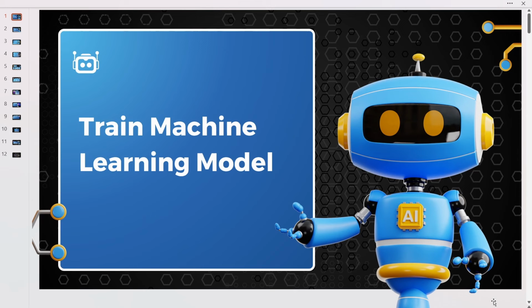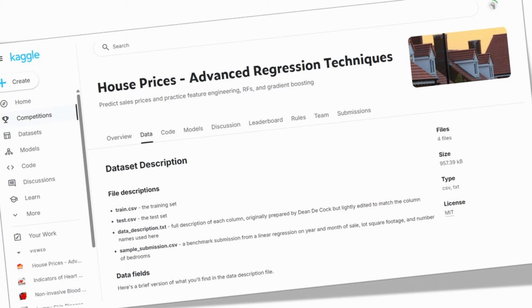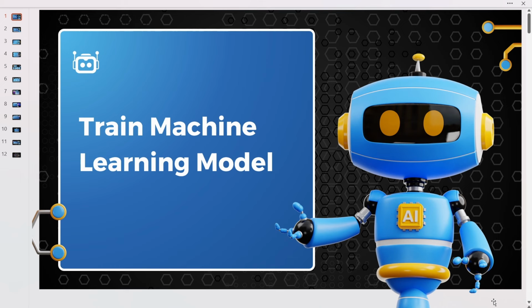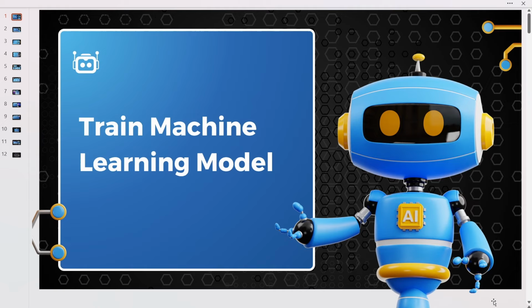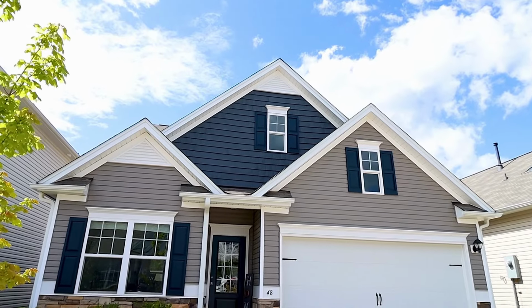Hello friends. So let's start the coding activity by creating a machine learning model. We will train this model with the data set from Kaggle, and then we will use this trained model for the prediction of different house prices. Once our machine learning model is prepared, I mean once it is trained, then I will create a Python Flask project, and in this Flask project I have to implement the house price prediction model, right?